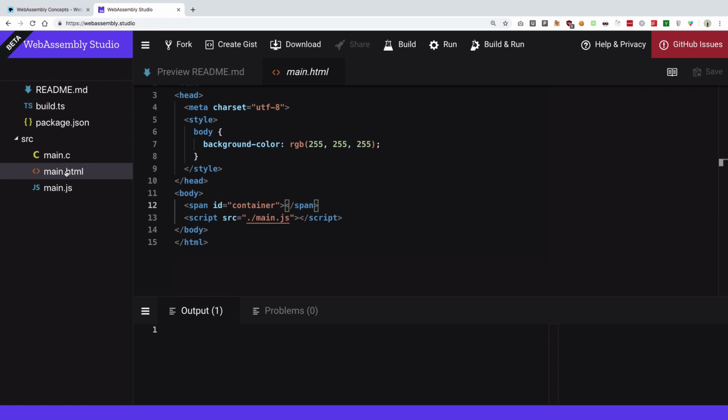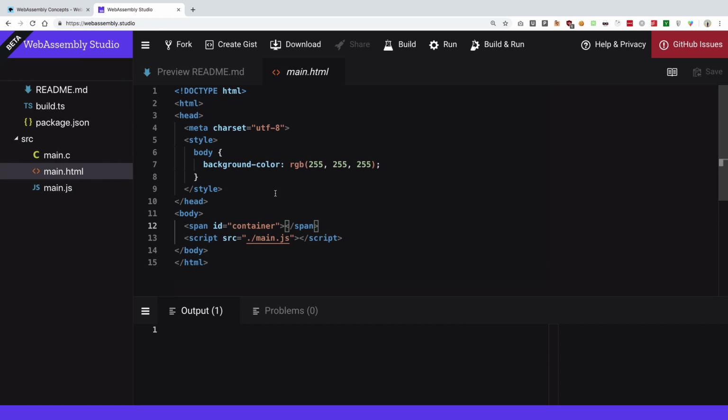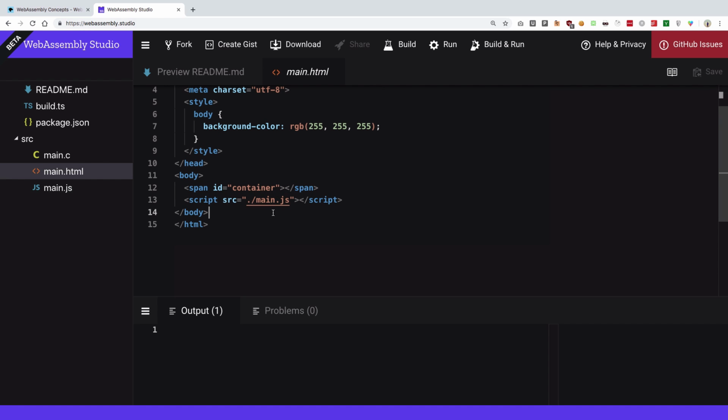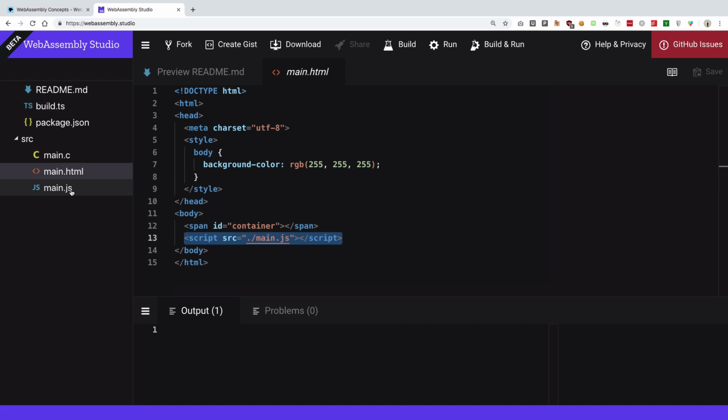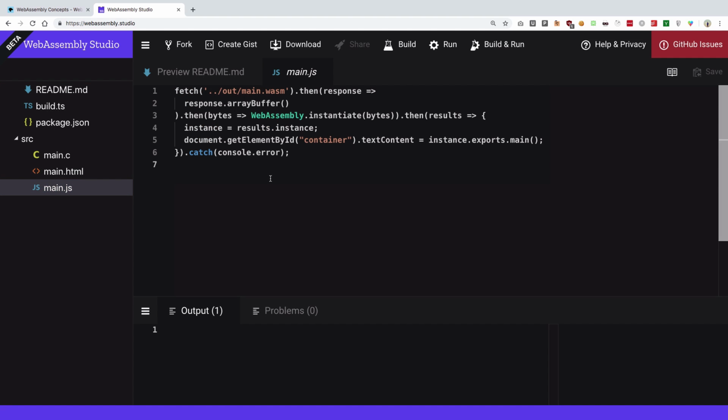So this main.html file consists of the regular HTML you would expect, right? But we are including the script. Everything so far so good. If we take a look at this main.js, we have something interesting here. We are fetching something known as main.wasm, which is a WebAssembly module, right?